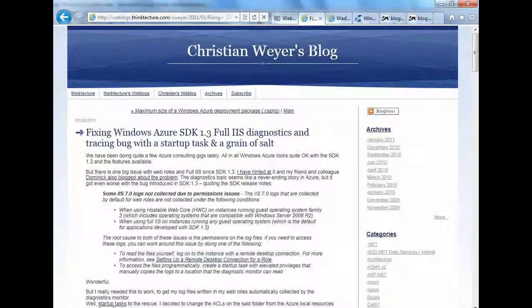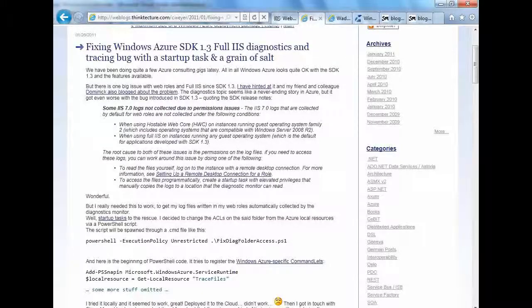Oh yeah, a blog post from one of our MVPs, Christian Weyer. There's this known issue with SDK 1.3 around permissions and diagnostics, and the directories where log files get stored have permissions that work okay depending on what you're doing, but can be a problem when IIS has to write logs there and then diagnostics has to pull them out. And so it's a little bit tricky, and Christian built a startup task that resets the permissions on a directory. He's actually doing it for his own local resource trace files where he's writing out WCF traces. But the same thing applies if you just want to apply it to all of your diagnostic settings and whatever.